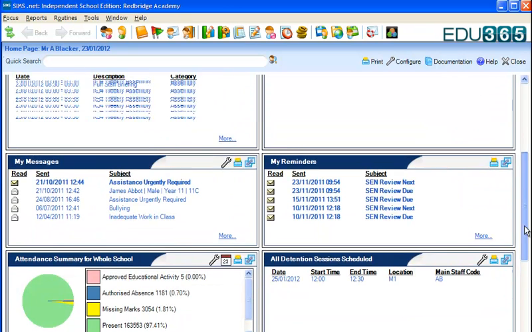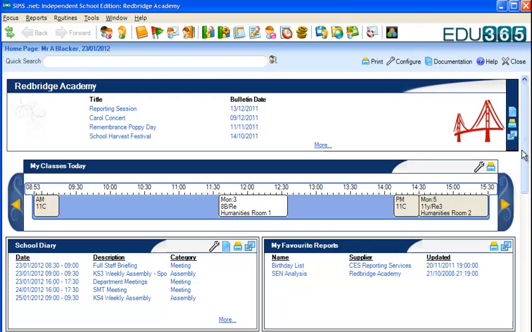The section of SIMS we're looking at the moment is called the SIMS homepage. It's made up of a number of panels, and it shows you the key indicators relevant to whichever user's logged onto SIMS at the time. You can see the first panel at the top here lists a number of bulletins relating to the school, sort of staff notices and so on.